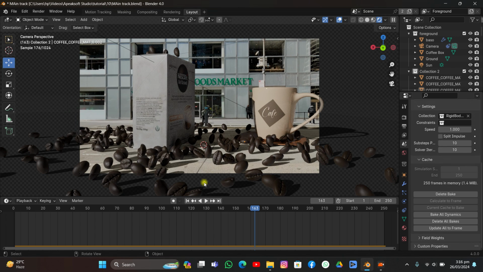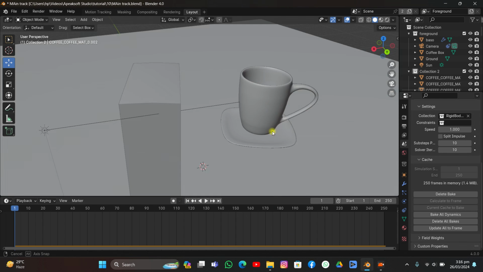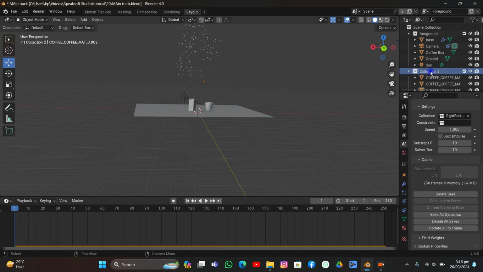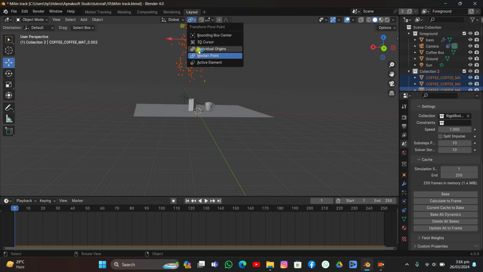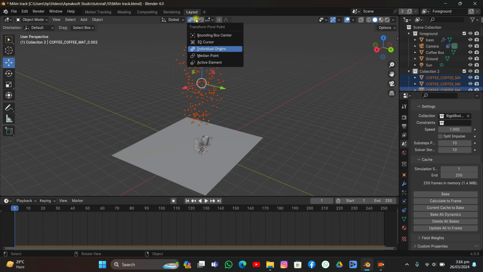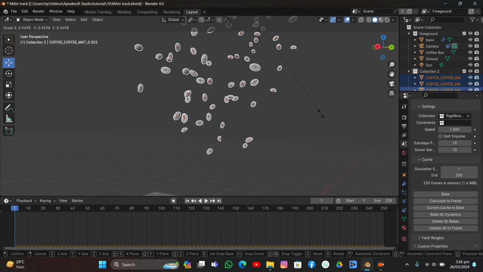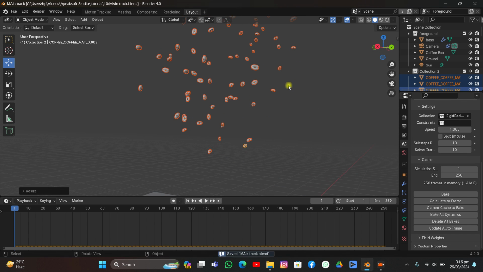The beans are likely to be very big, so I will show you how to make them smaller because I think this will be a good option. I'm going to select all of the objects. I'm going to delete the bake and I'm going to change it to individual origins. I changed the transform pivot point to individual origins and they're pretty big. I'm going to scale them down like that, hit Control S and rebake them.